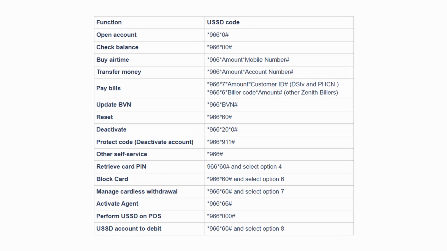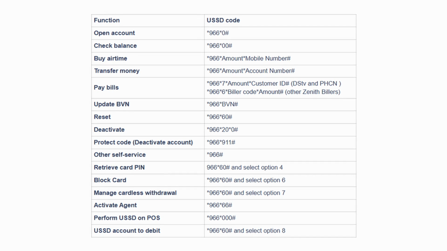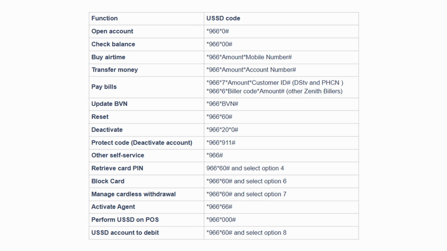number you use should be linked to your account. To complete the transaction, you just have to dial *966*amount*account number#, and then just follow the prompts, right? But that's a bit complicated.